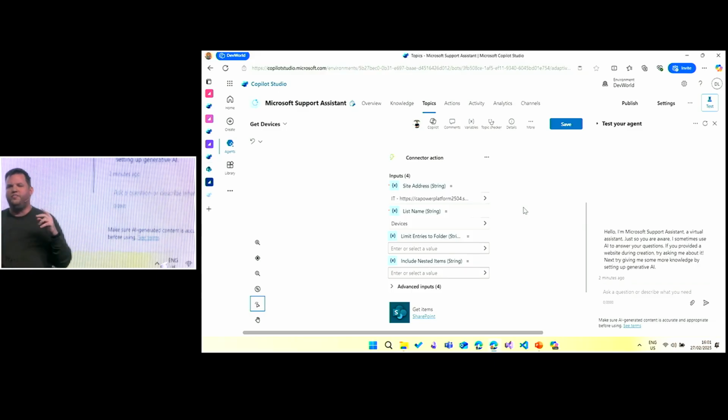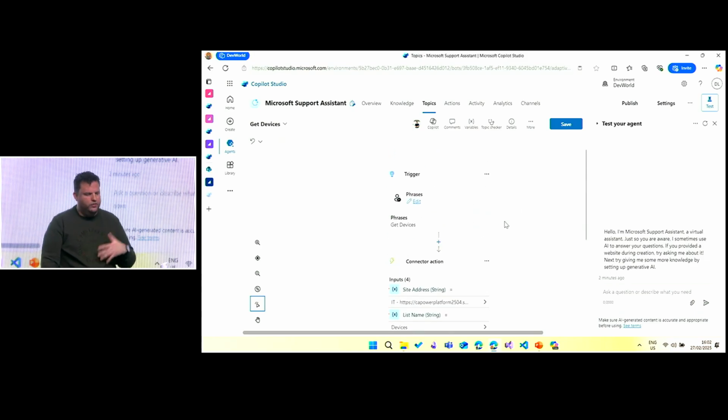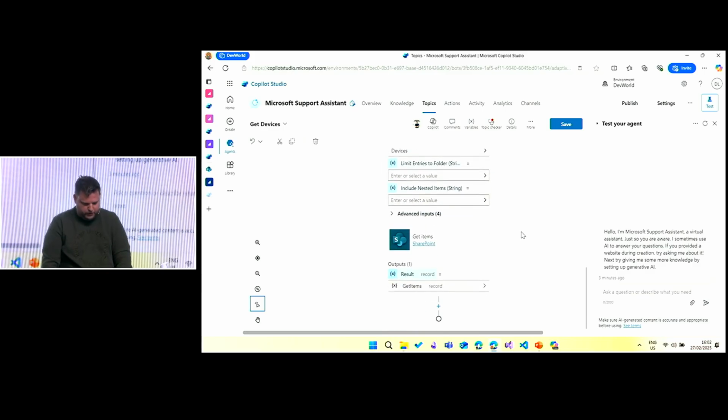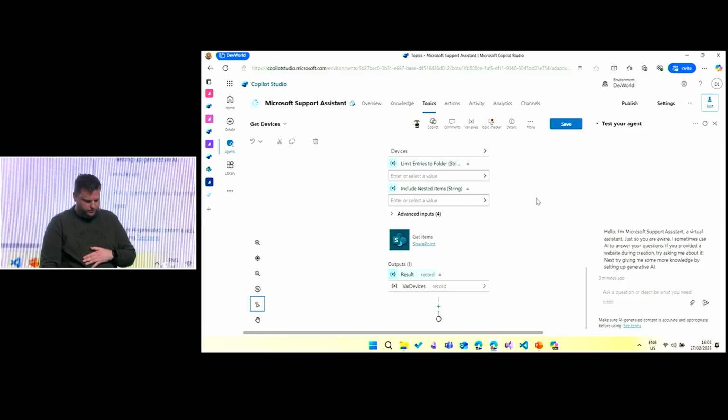I want to also filter on those items because I want to know if it's a laptop, a smartphone, or a desktop. And to do that, I of course need to ask a question first. So I need to ask a question. I'm adding that in front of the connector action, and I'm going to ask a question to the user. Oh, pardon me. There's one step I skipped here, so let me first do that. When you have the connector action as well, you want to, of course, save the output into a variable. So let me do that as well and call that var devices.